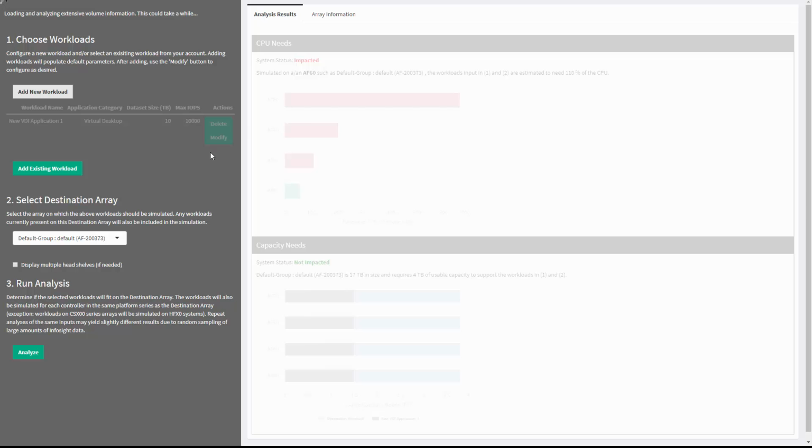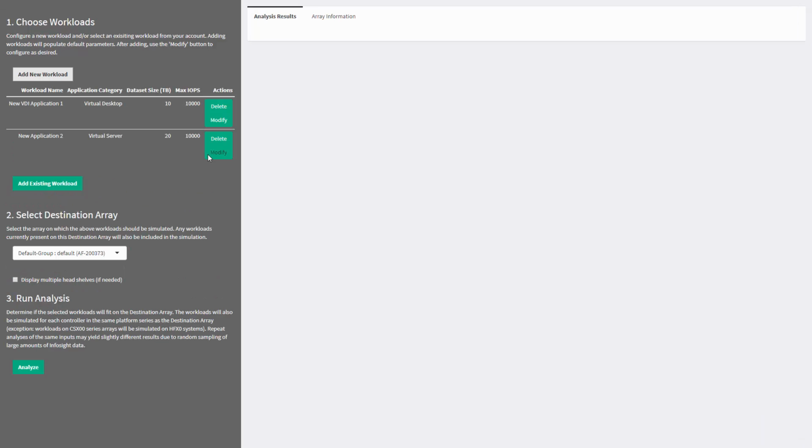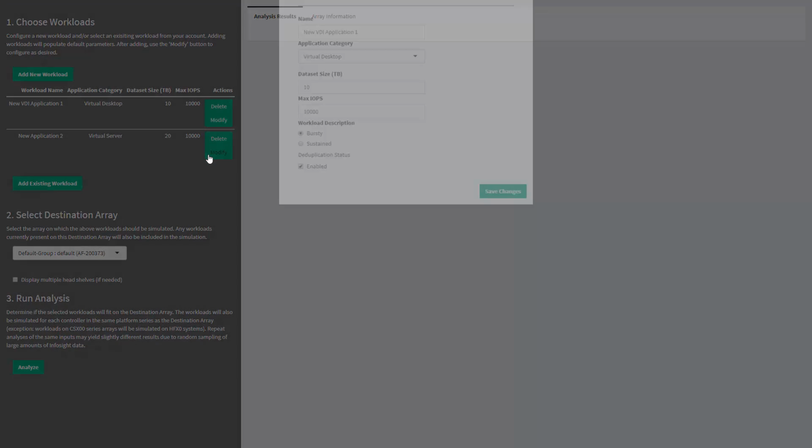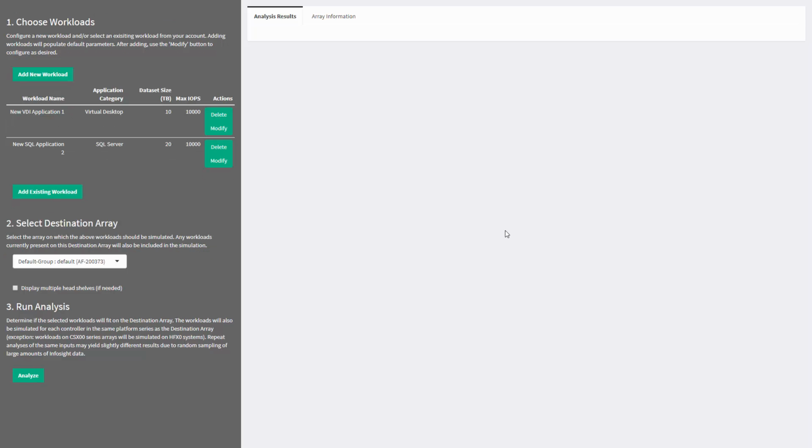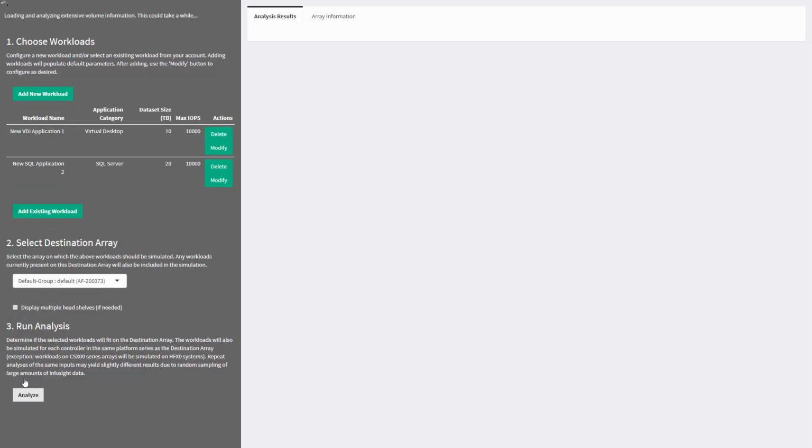I've added an application which has the default settings. I'll modify it, choosing a new SQL workload this time. So now we'll see if this array can adequately handle a new 10 terabyte VDI workload and a new 20 terabyte SQL workload on top of what it's already doing.